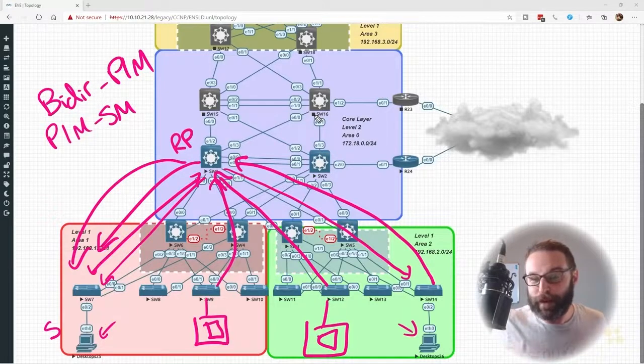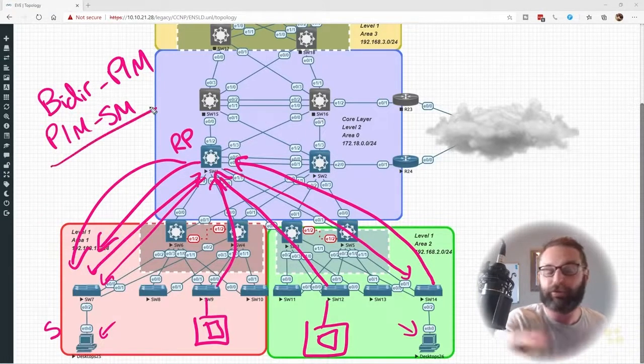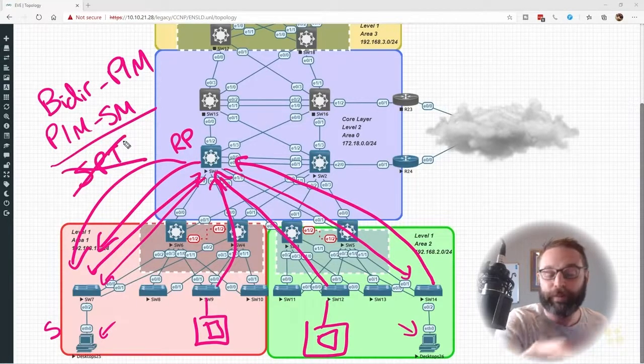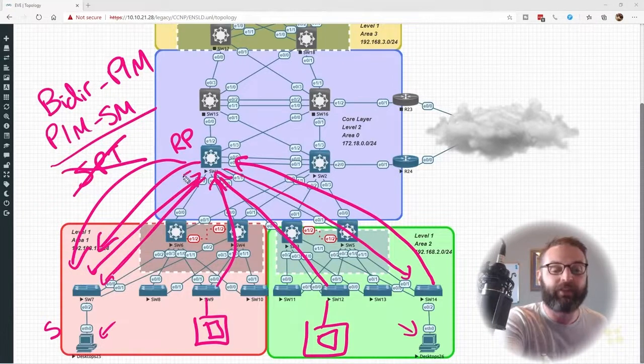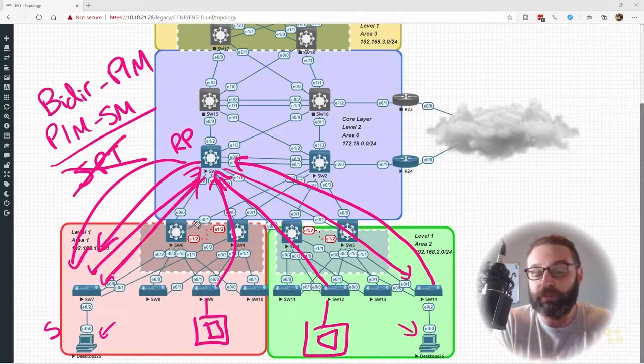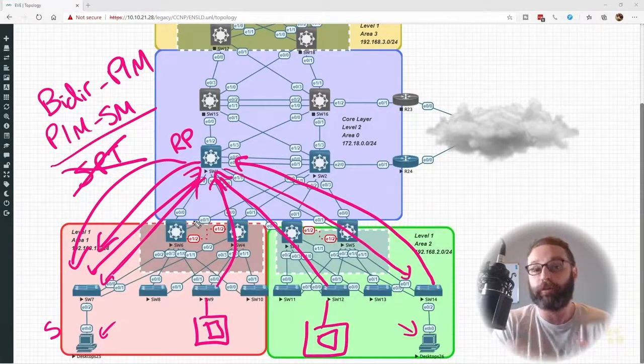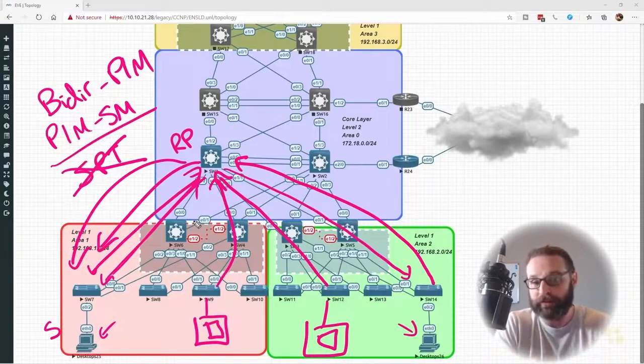The thing about bidirectional PIM is it is a sparse mode deployment, but it does not have a shortest path tree calculation. It maintains the rendezvous point, and the rendezvous point, as well as all of the nodes participating in this, know that this is a bidir PIM deployment. You do have to explicitly configure it to be a bidir PIM deployment.